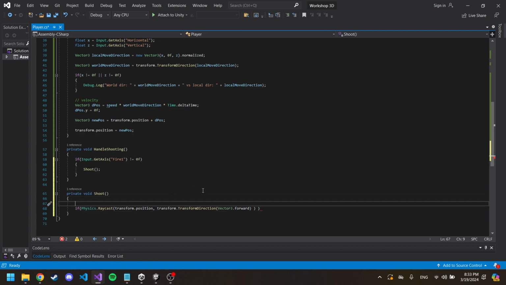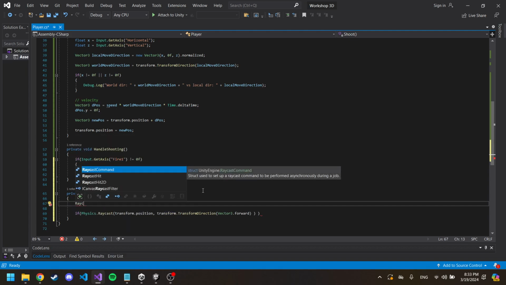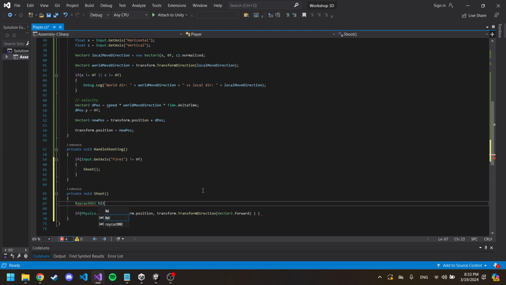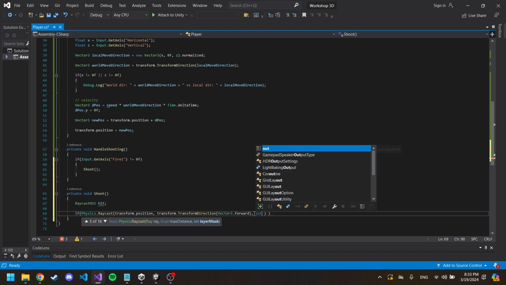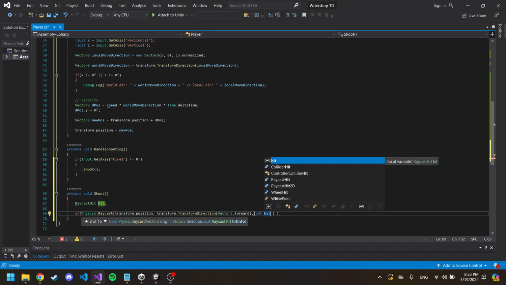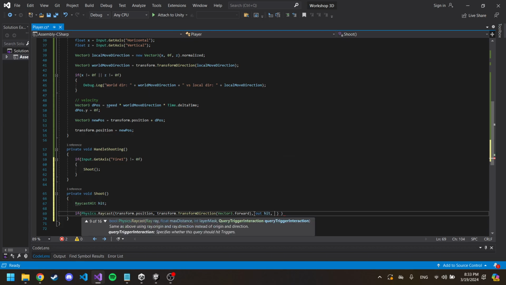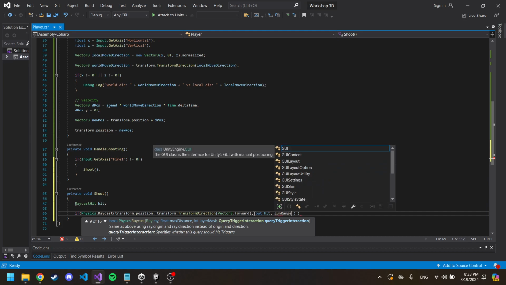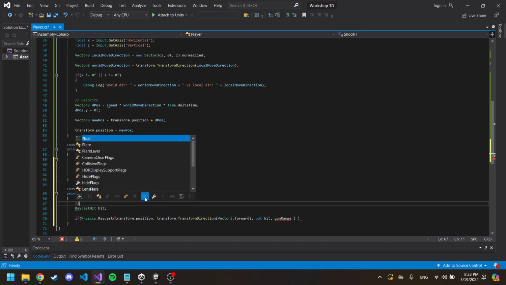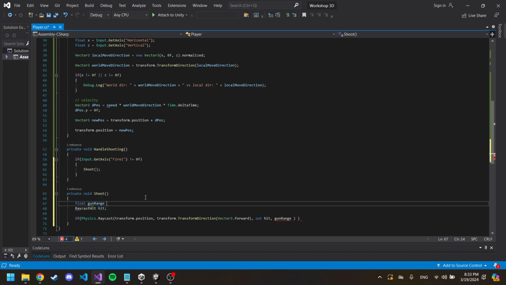And also, just outside of it, let's create a raycast hit like this. Then let's have a comma and print out hit. And let's just create a float variable called gun range. And I'm just gonna call it 500.